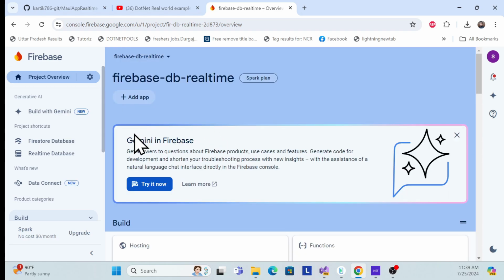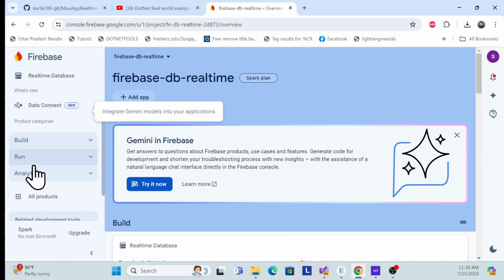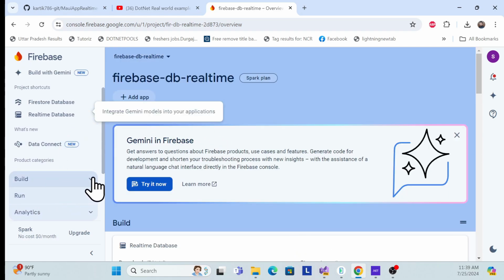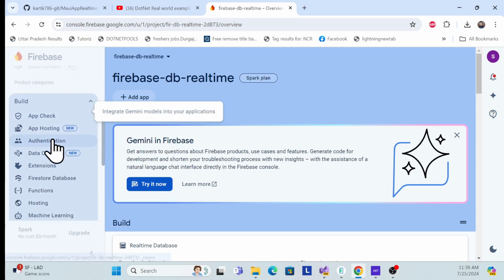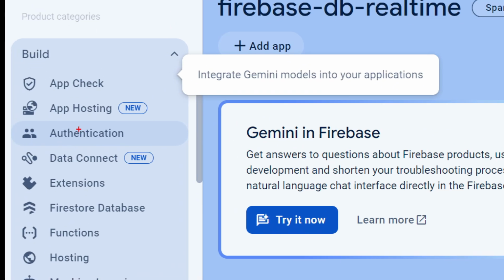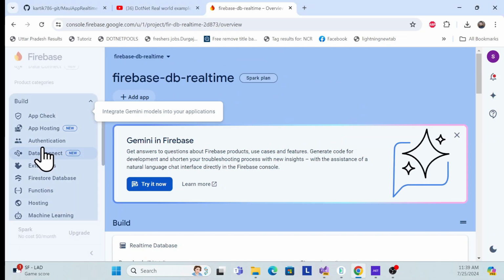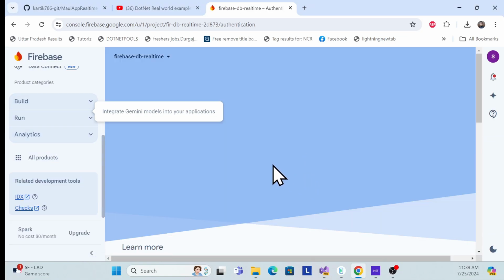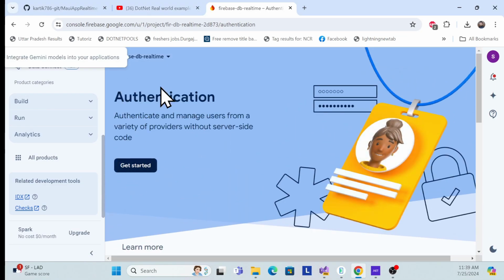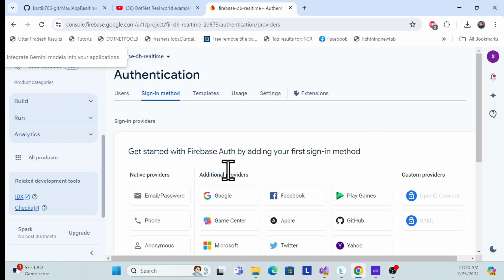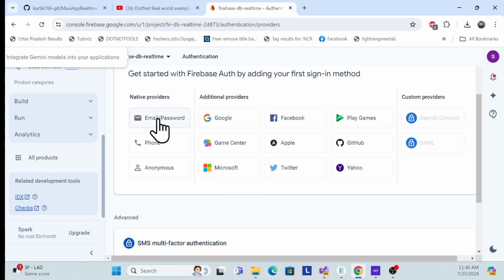So you have to enable the authentication section. Where do you go? Go to the Build section, to this tab, which is Authentication. Click Authentication, and if it's your first time, you have to click Get Started. Once you get started, it lands on the Sign-in method tab. Which sign-in method do you want to try out? Which provider do you want?